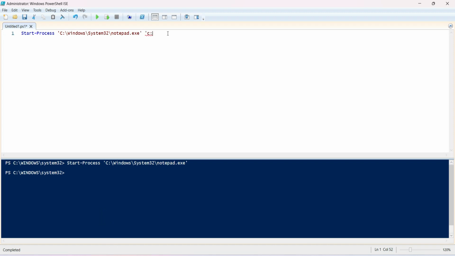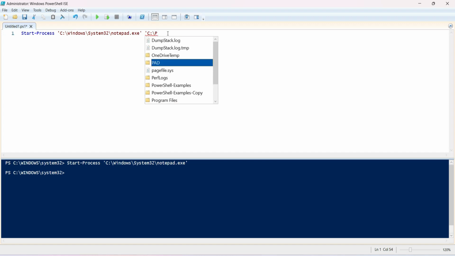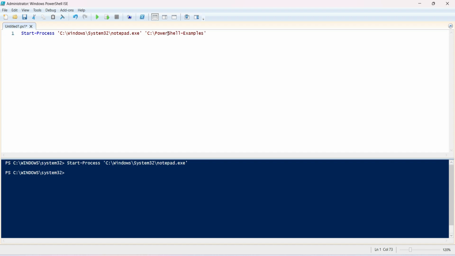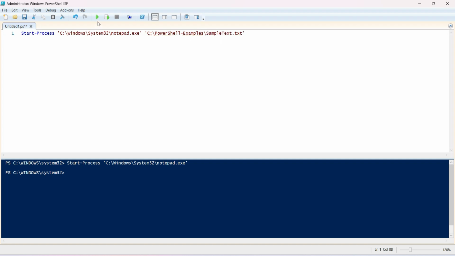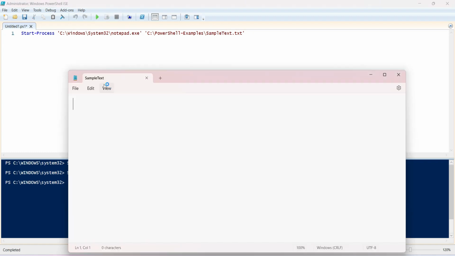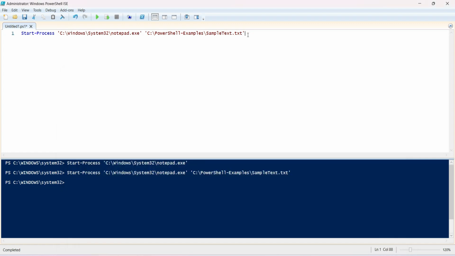If you would like to open a specific file in Notepad, you specify that with an additional parameter. So I'm going to say C drive, and I do have a PowerShell examples folder, and let me pick up a text file. I do have a sample text. Now let's hit run, and you will see that Notepad has opened up, and it also associated the sample text .txt file with Notepad. Okay, let's close this.